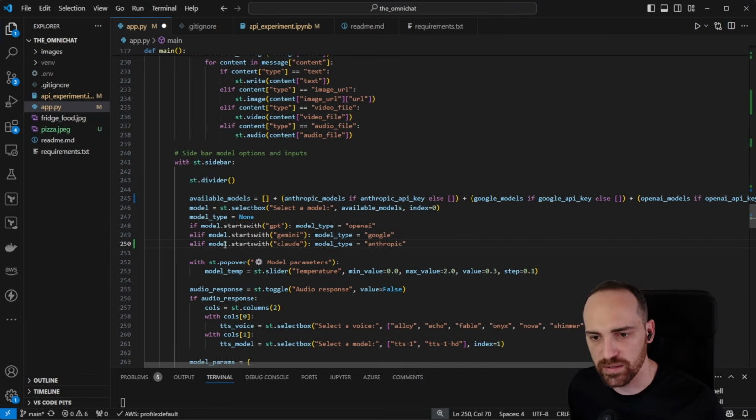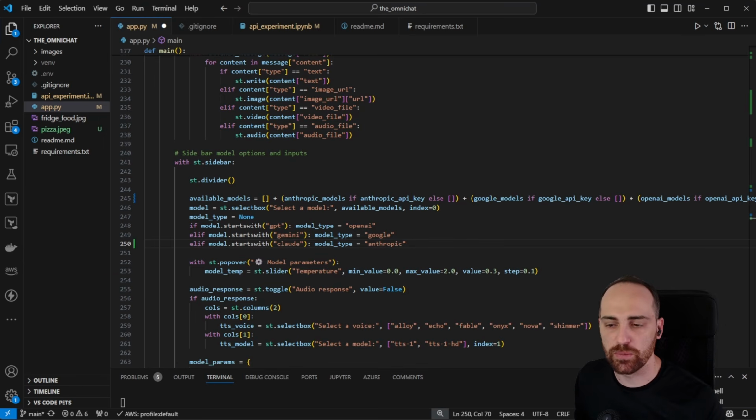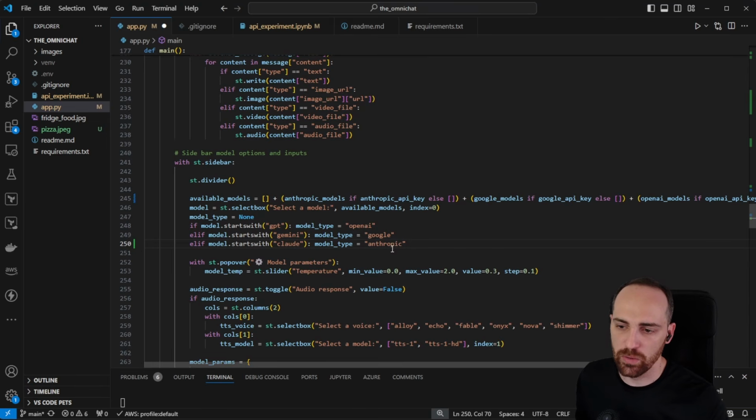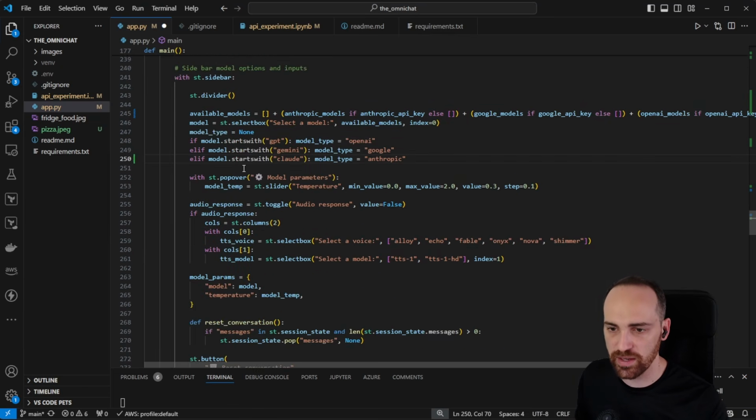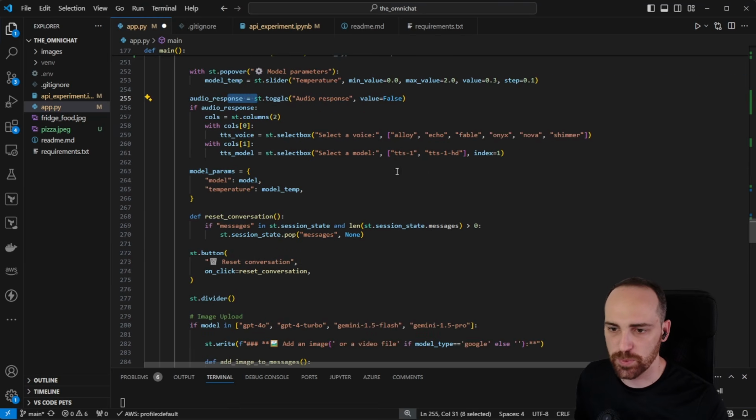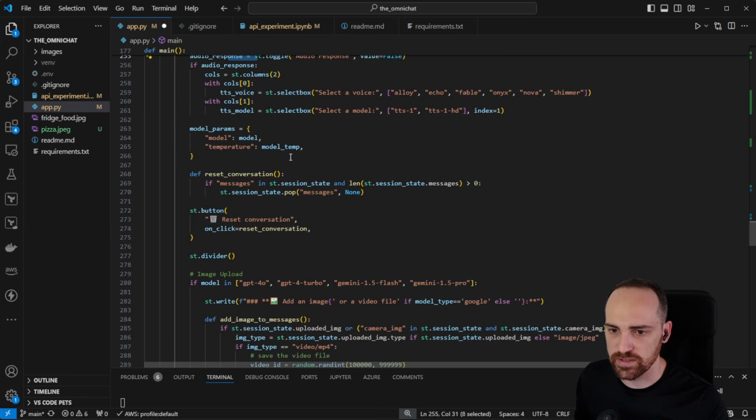Let's go back here. And here we'll need to add that if the model starts with Claude, the model type is Anthropic now. So later when we use our defined function, the LLM stream response, we'll know which model type it is, so we can use the appropriate library to query the model that we want to use. Now here the model parameters, temperature, are the same. The audio response will work as well because we are using OpenAI for this. So this is the same.